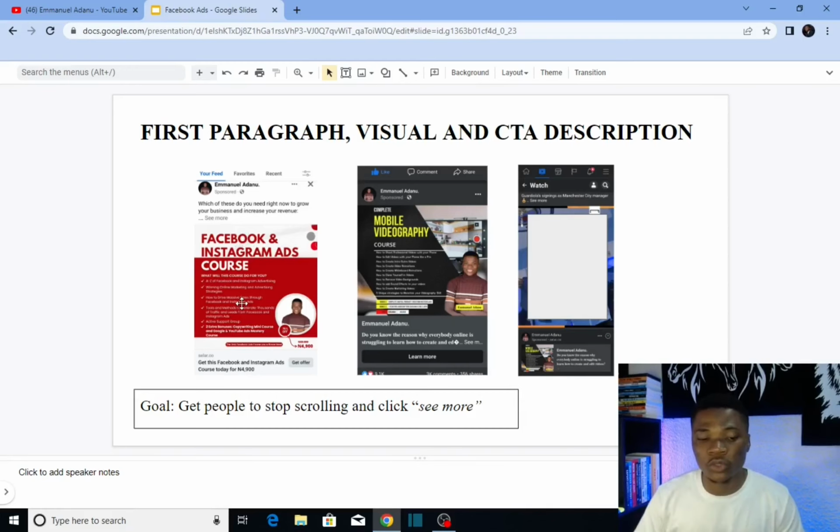And what you basically want to do is to optimize these 3 parts to get people to click the see more button, and that's where they'll get to read all the copywriting tactics you've put together when writing your copy. If these 3 cannot convince them to click this see more button where they get to read everything you have to say, then you really cannot get them to take the action you want. So that's the first tip I want you to take note of. There are several ways you can use to achieve that, but the basic principle is you want to ensure that the first paragraph of your write-up, and your visual and your call to action description is attention grabbing.